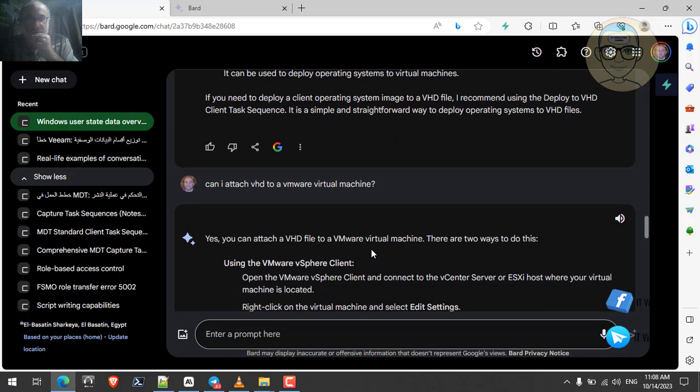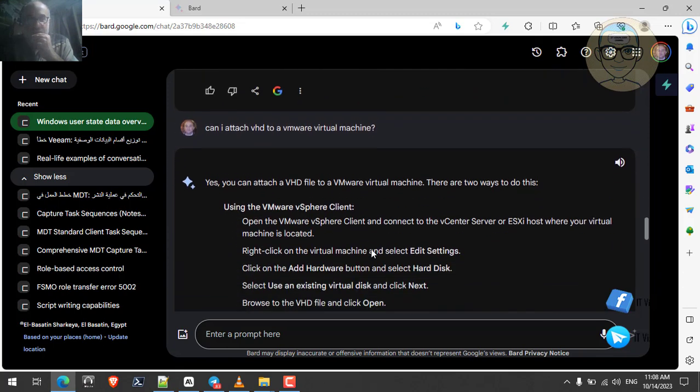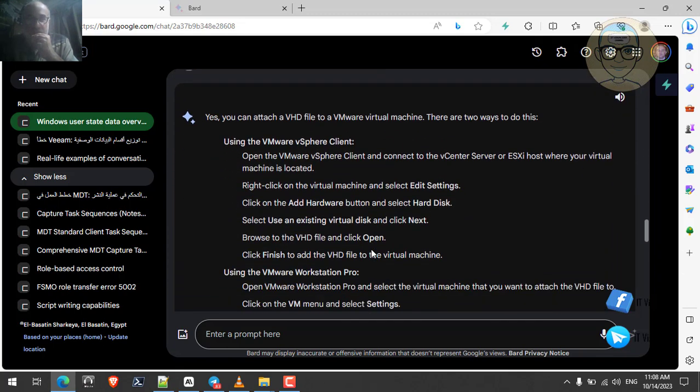Another answer here: I asked if I can attach a VHD to a VMware virtual machine, and it gave me an answer that I can do that. So let's see the answer of Google Bard. Yes, you can attach a VHD file to a VMware virtual machine. There are two ways to do this.